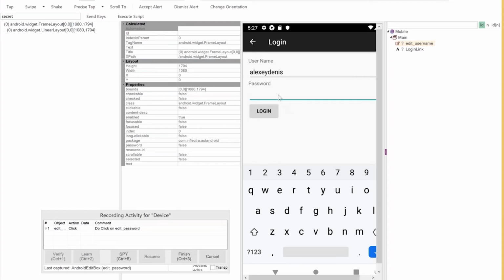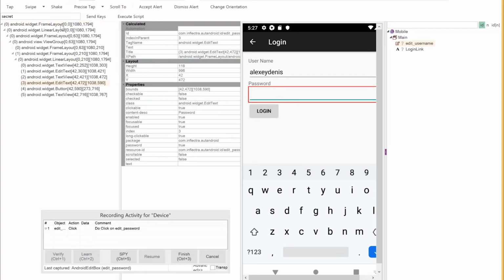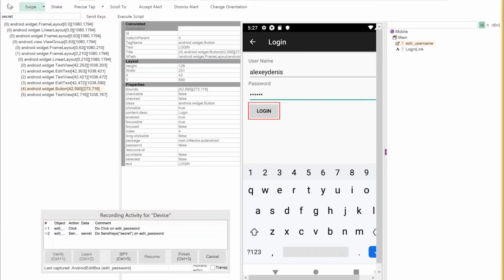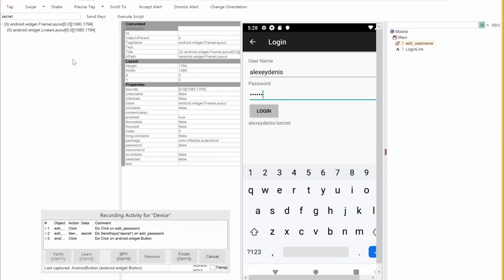And send text to password. So I need to select an item and send keys. Okay, I have one more action recorded. Finally, I need to hit login. So I selected it and doing tap. Okay, login done.